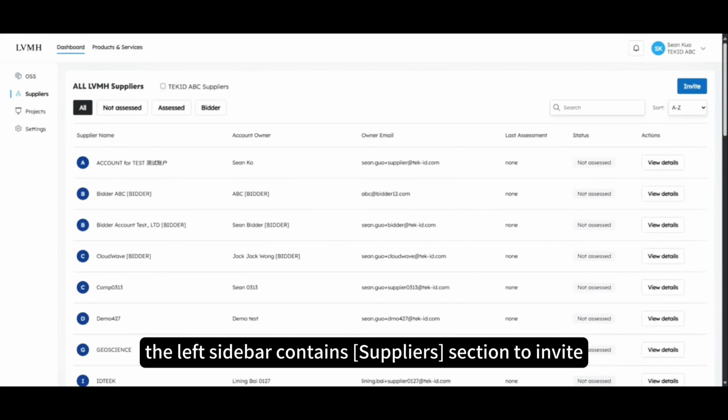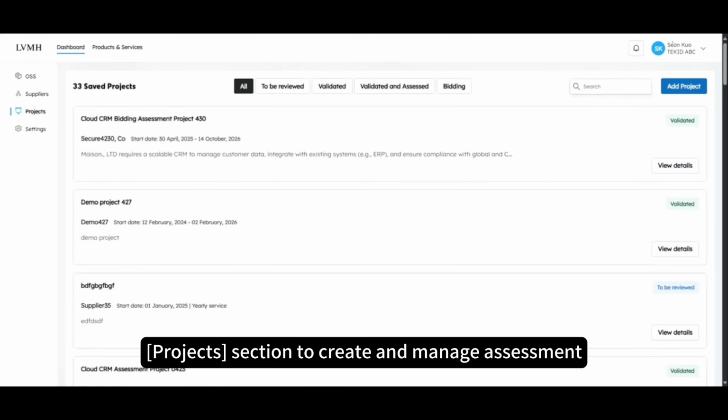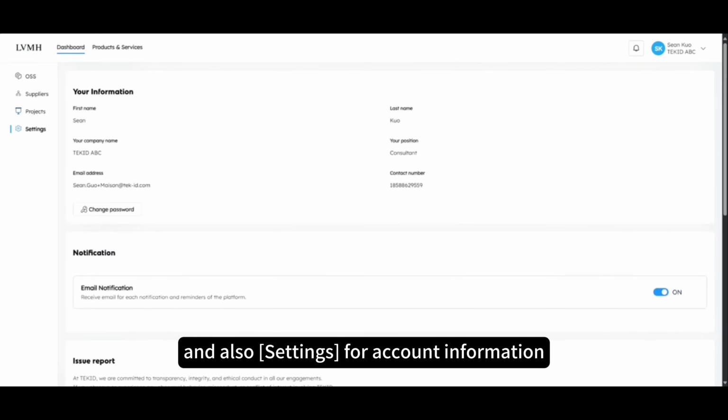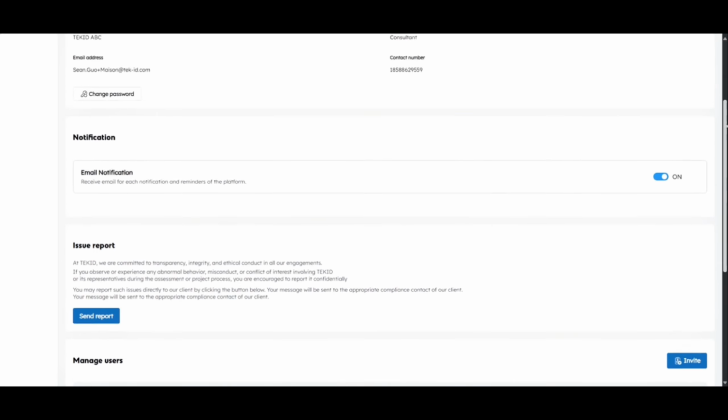The left sidebar contains the Suppliers section to invite and manage suppliers, the Project section to create and manage assessments, and also settings for account information, password change, and feedback.